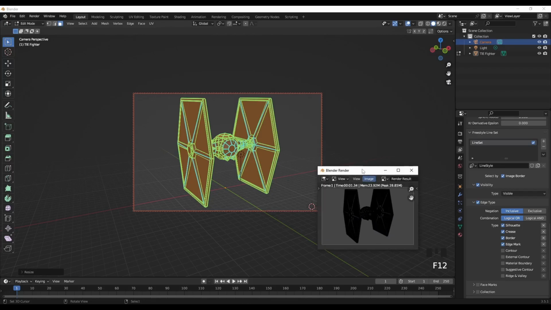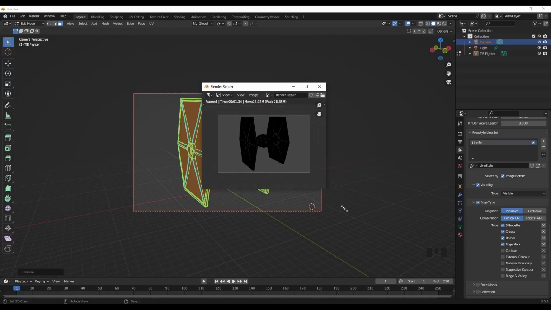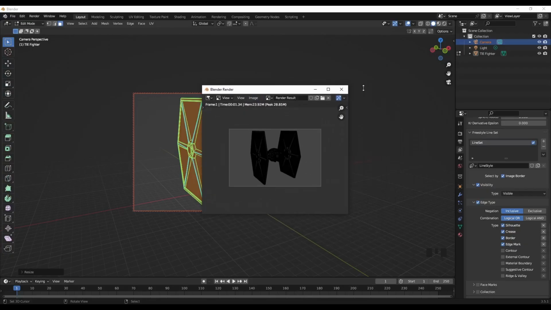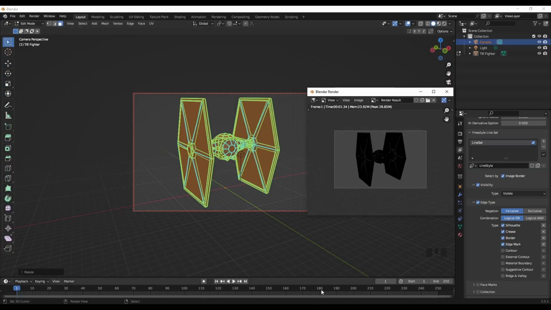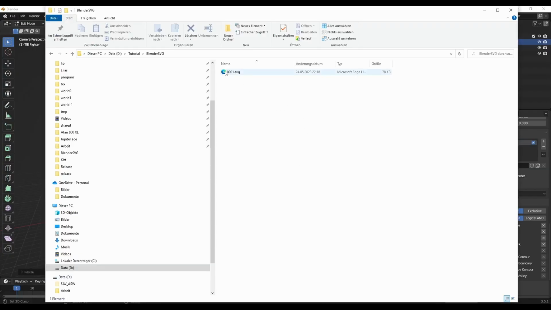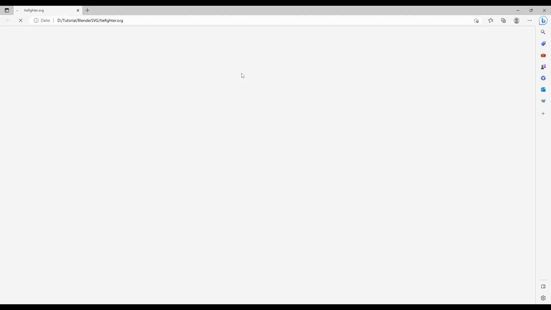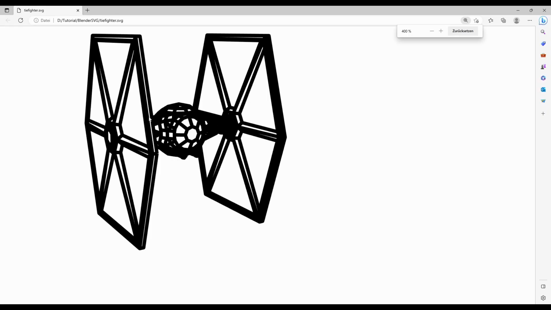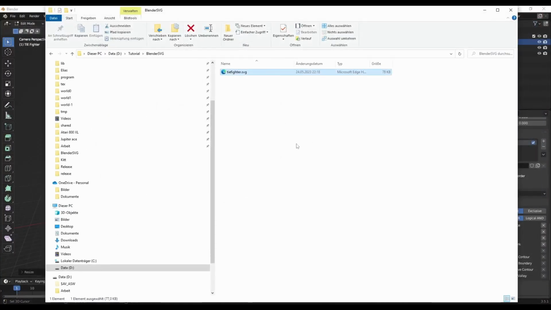We have these black lines laid over the render, which means that the SVG plugin has exported our SVG file. Let's take a close look. First we give it a better name. If you double click on the file, Internet Explorer will open, and here we are. That's our TIE Fighter as SVG. This will be our basis for the conversion.